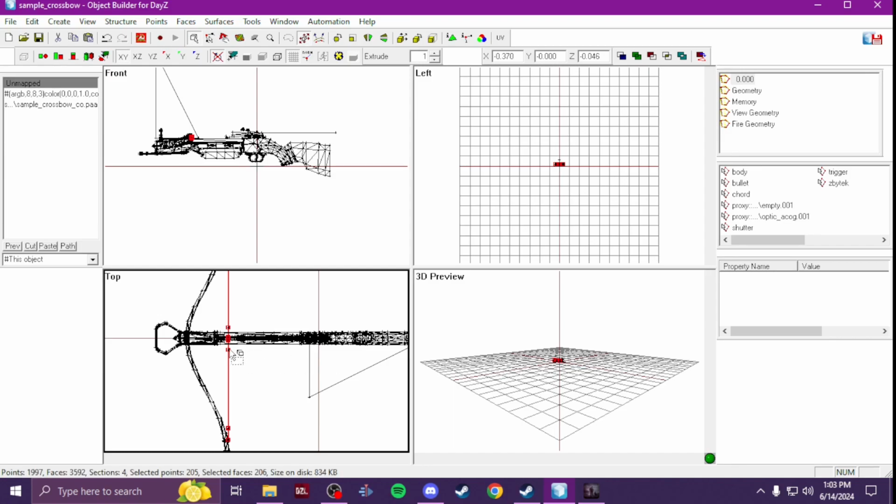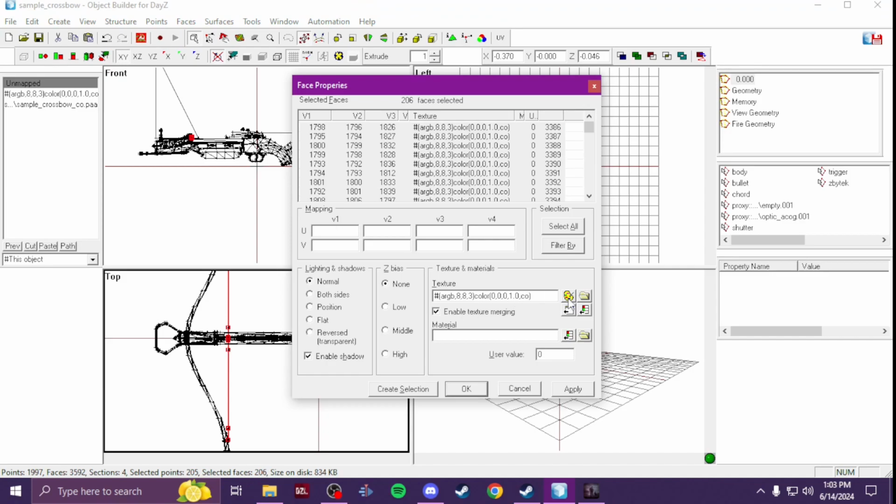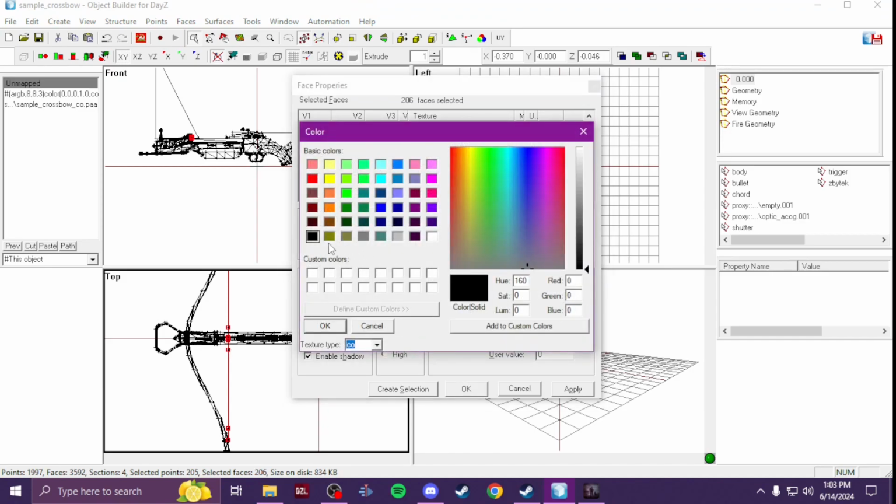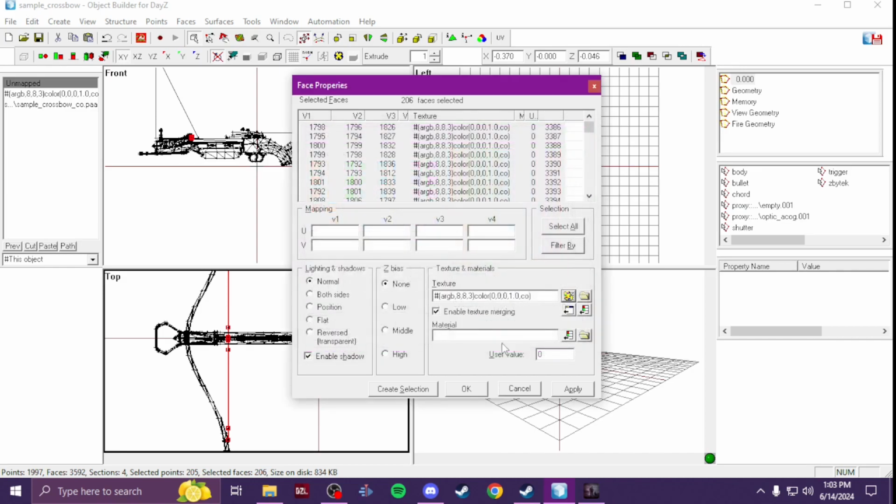Once you select the rope, hit E, then you hit the little color palette, and I just gave it a black color. Not even an RV mat. So that's just the rope. You don't need it to shine. You don't need it to be retexturable. And then that's it.